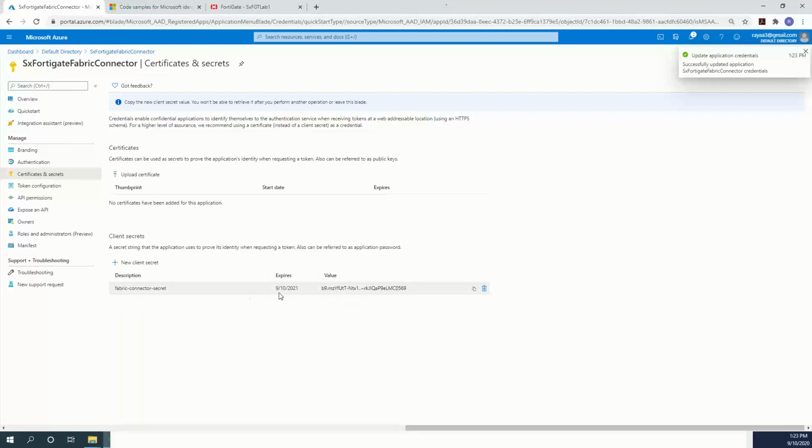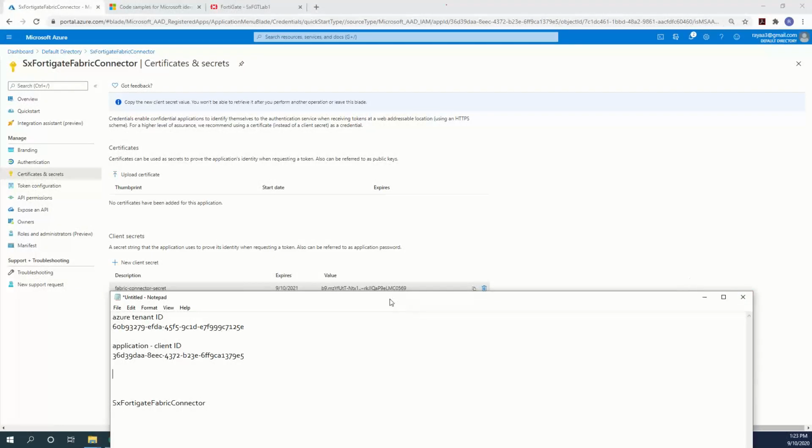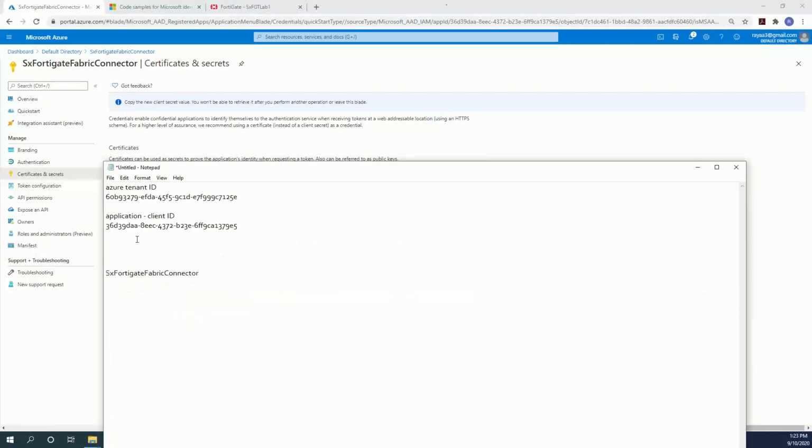This part right here, this value, that's my secret. Let's copy that down. That one is important. I won't be able to get to that again. That's the last time I'll get to see that in plain text. I can always delete it and create a new secret, but I won't be able to see that secret again. So let's just write over here that this is the secret.